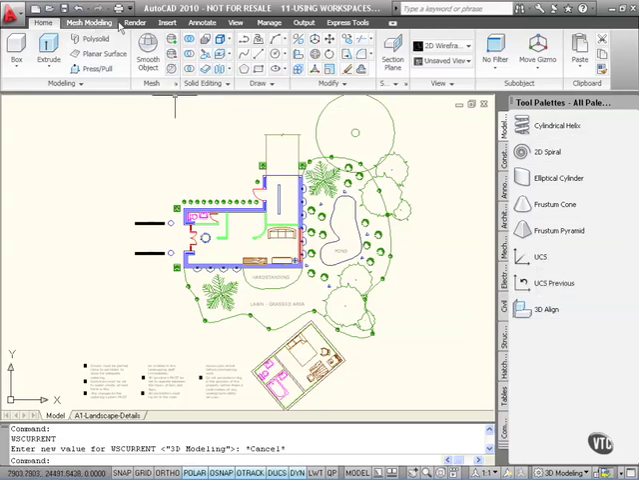Look, the tabs are very different. I've got render there, mesh modeling. Notice even the home tab is very different on the ribbon now. Lots of different panels. I've got meshing, solid editing, I've got sub-object, and so on.